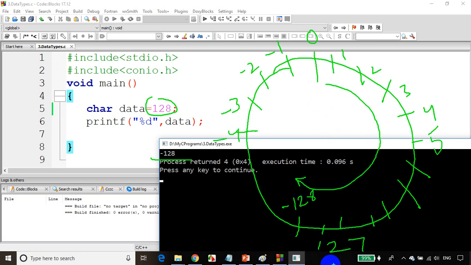After 127, it cannot store the value. So if you assign 128, it's taking -128. After this, it's -127. So if I try to assign 129, it will take -127.